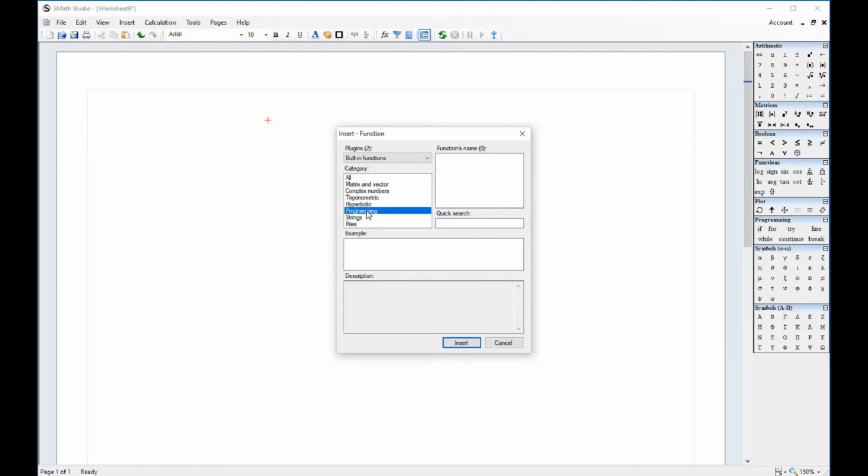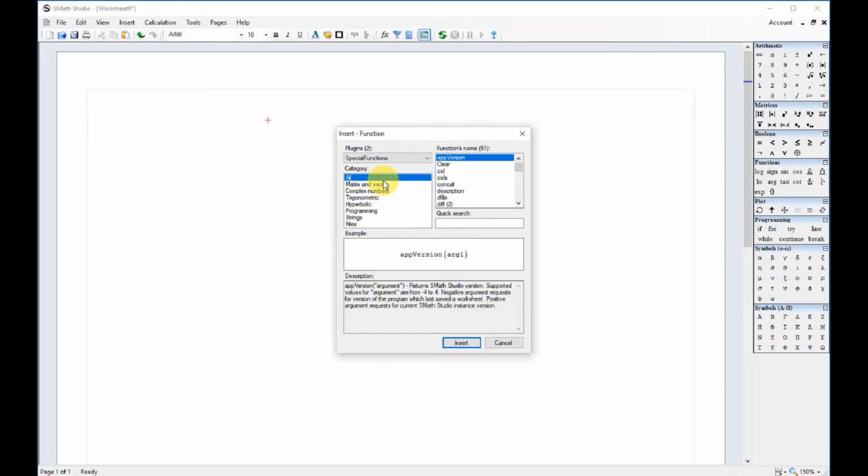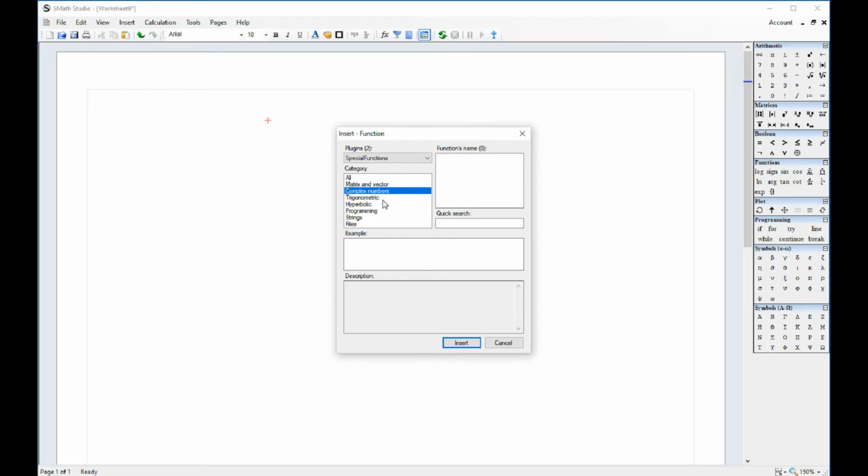But if you try to find programming, you find nothing in there. If you try to find string, you find nothing in there. If you try files, you find nothing in there. Now we're going to look at spatial functions. And then we'll notice that we get a few more functions that were not there, in the matrix and vector. There's nothing new in complex numbers, nothing new in trigonometric, nothing new in hyperbolic, but there's all the programming functions, the string functions, and the file functions.